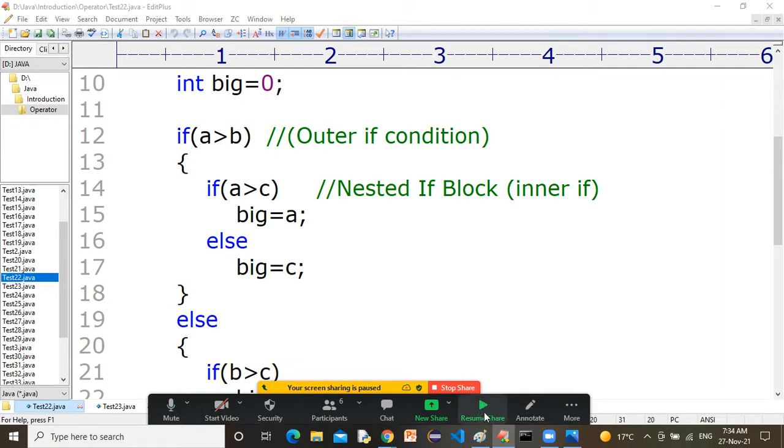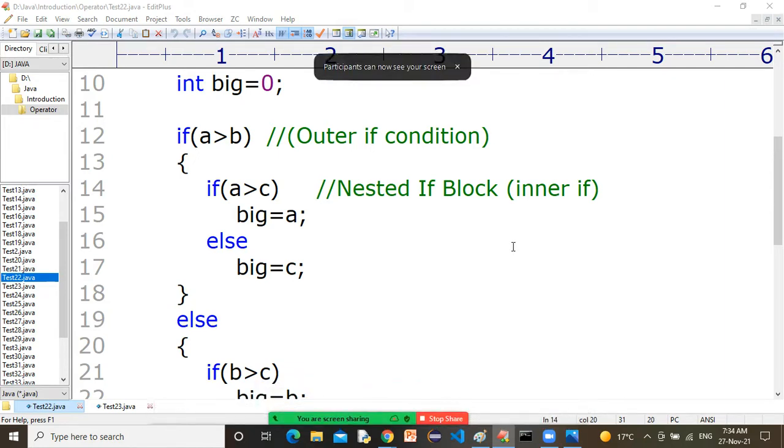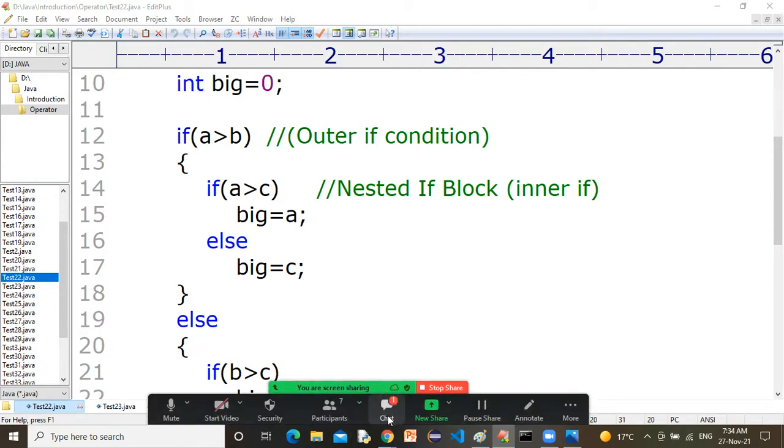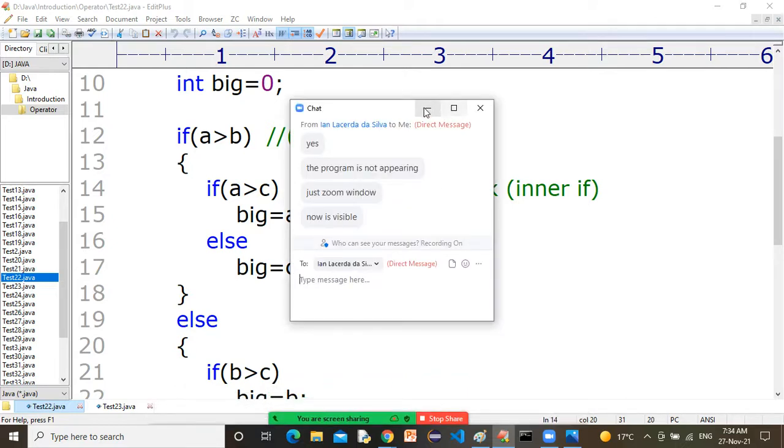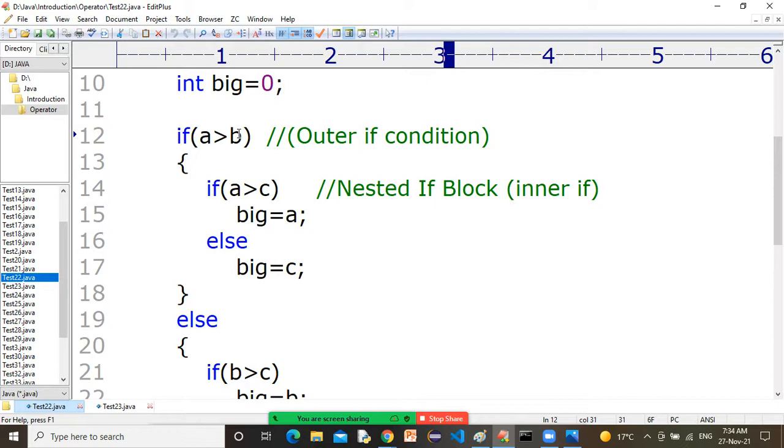I'm not getting... Okay, now is it visible? Yeah, now visible. This was the last program we did in the last class. If you observe this program, at line number 12 we are checking whether A is greater than B or not. In the next line, line 14, we are checking whether A is greater than C or not.